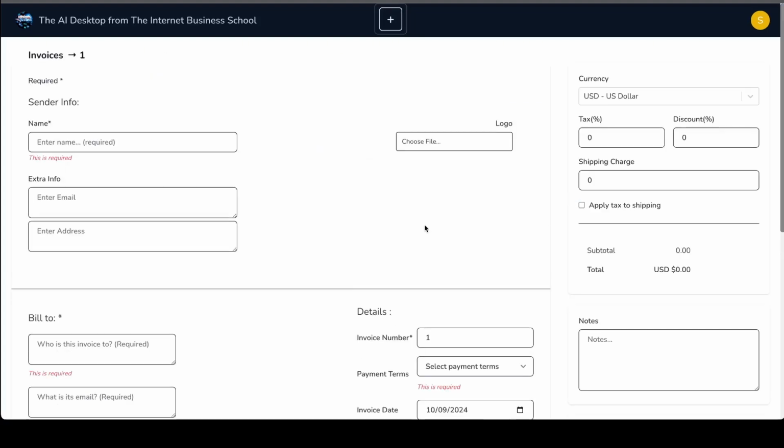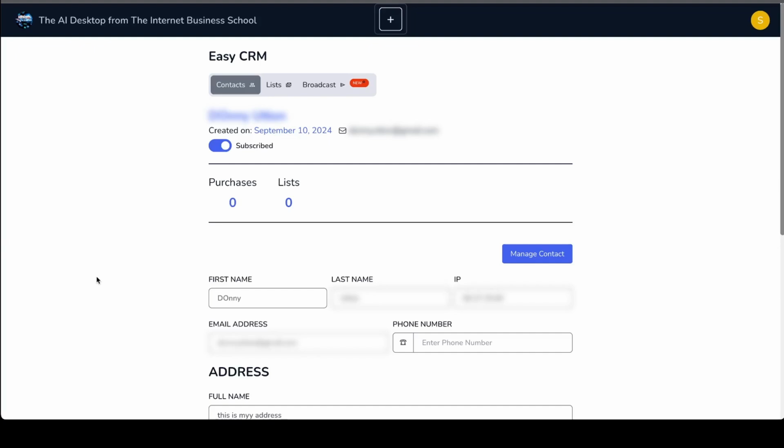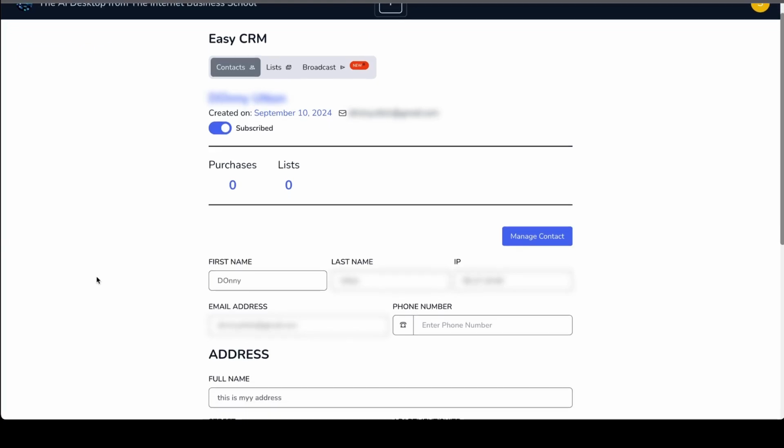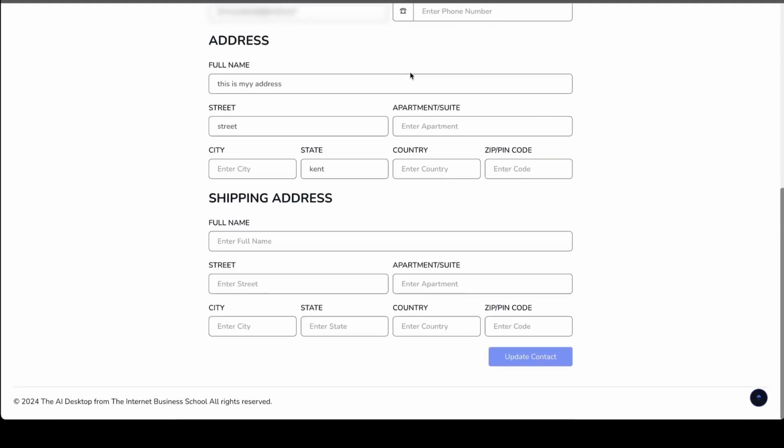Generate invoice will open up a new invoice. We'll come back to the invoice part in the future under a separate tutorial for invoicing. Once you've clicked on the customer's name, you'll be given a screen like this, and this is where all their information is stored. You can see what lists they're assigned to, you can see what purchases they've made, you can see if they're still subscribed, the date they joined, their full name, their email address, phone number. Everything will be stored within this form.